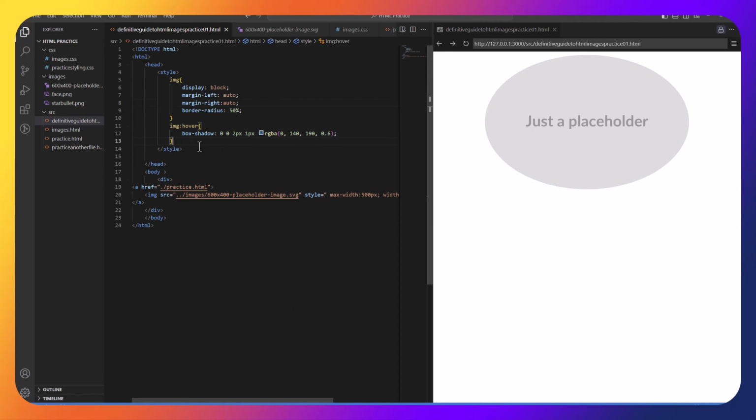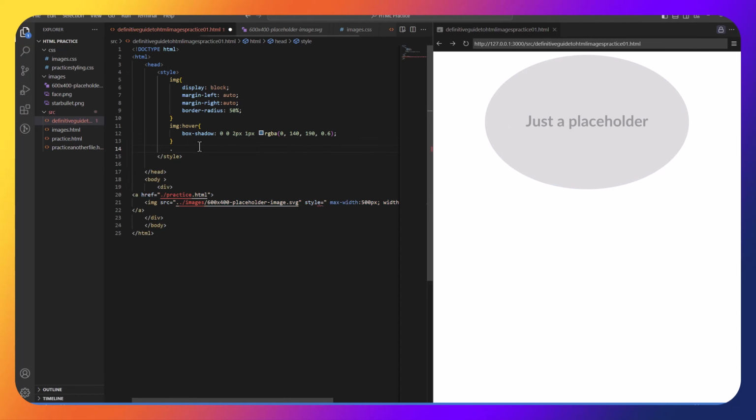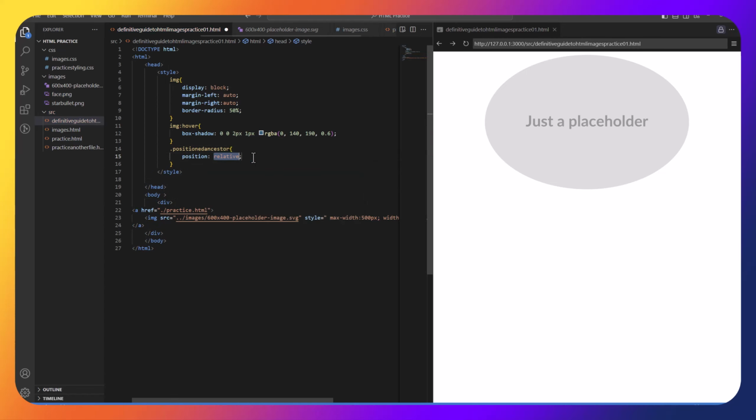So first what I'm going to do, I'm going to create a class for positioned ancestor, which we are going to apply to the div containing our element. And what I'm going to do here is first off, give it a position of relative, right? Which is, as we just saw, going to make it relative to its normal static position, but we are not going to change the position of the div itself. We are just giving it a relative value to make it a positioned ancestor. We are going to use the absolute position on the child element to have fun with that.